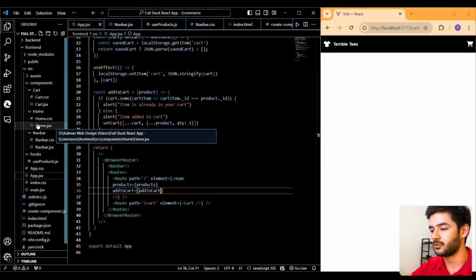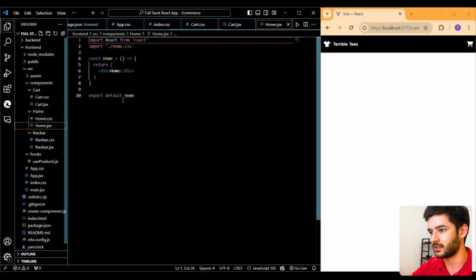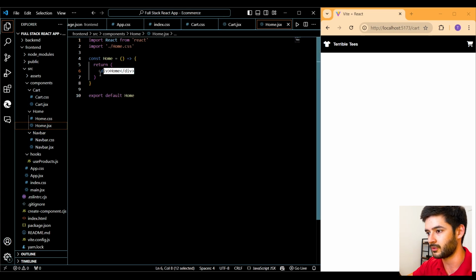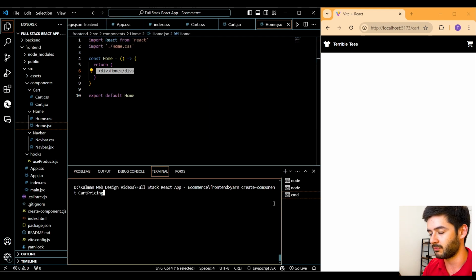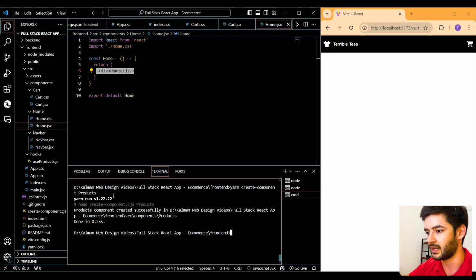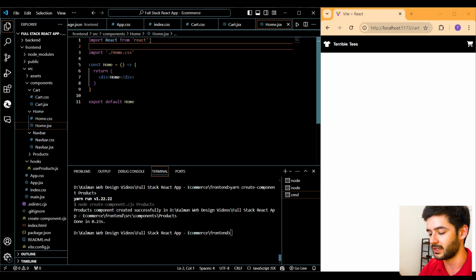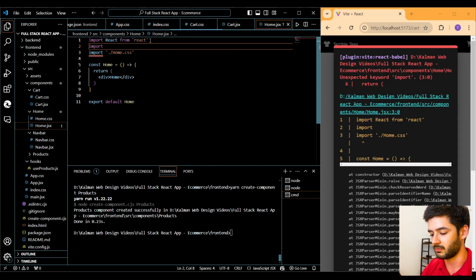Now we can navigate to our home.jsx, and here you're going to notice that we're just rendering home. What we need to do is make sure that we open our terminal back up, and we need to create a new component. But this component is going to be called products. So we'll go ahead and use our script again, yarn create component, and create products this time. Go ahead and hit enter. And once that completes, we can go ahead and import this into our home component.